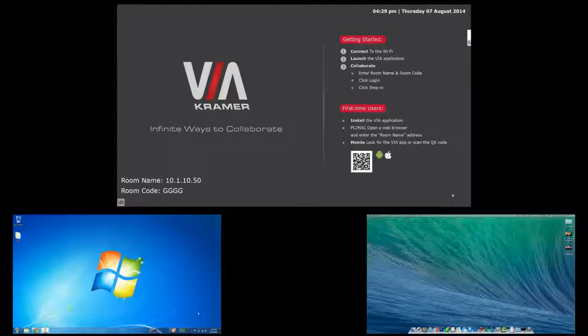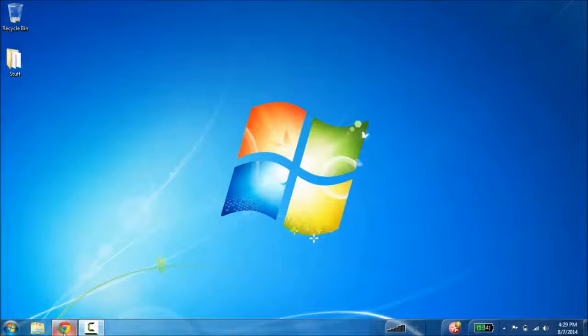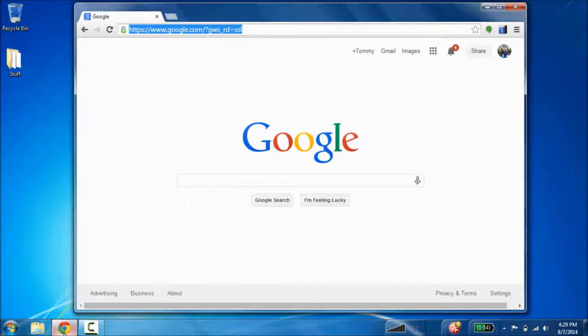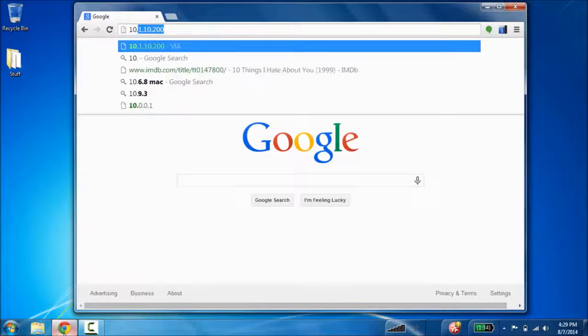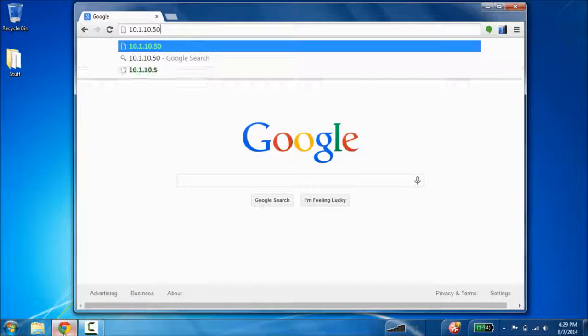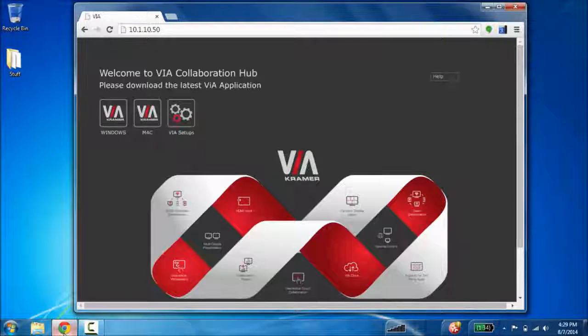The first step is being on the same network as the VIA. This can be done using a wired or wireless connection. Then you want to open any web browser. Type in the room name and you will go to the VIA's embedded web page. Click on the proper icon depending if you have a PC or a Mac, and the app will automatically start downloading.